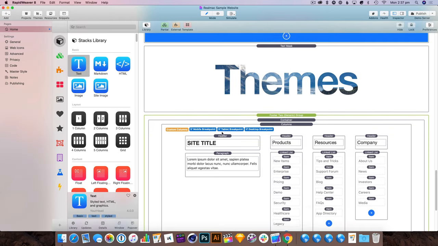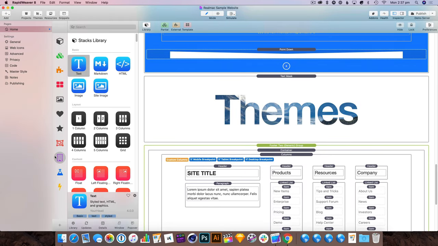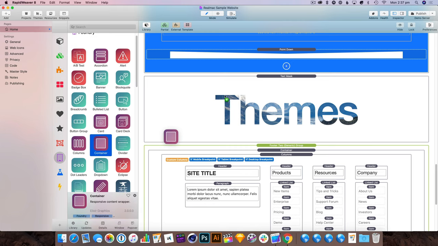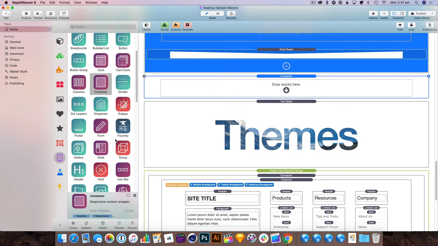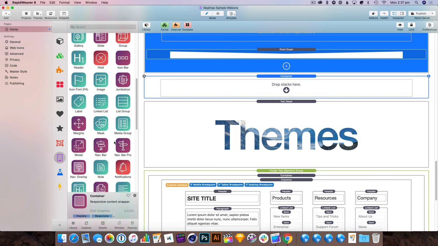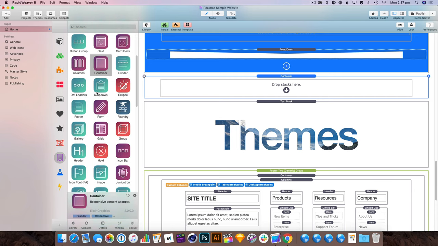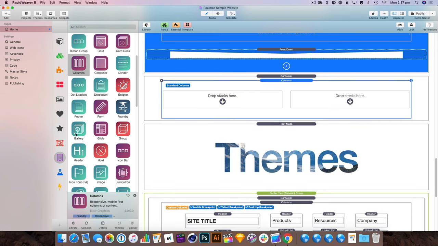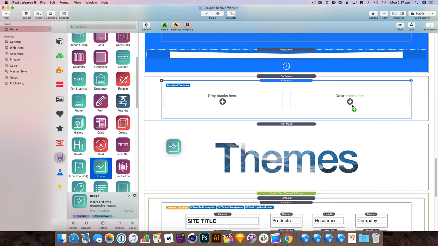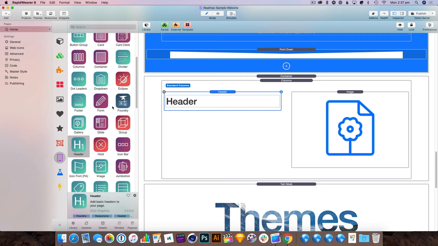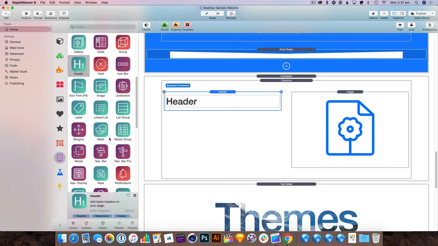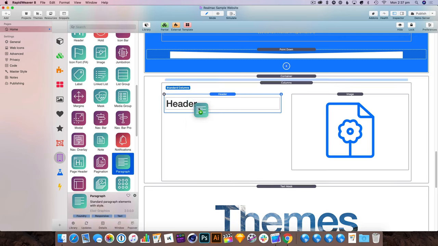So let's head over here. What we're going to do is go down to Foundry. I'm going to drop in another container. What else are we going to need? Let's have a look here. We're going to need, where are they? Right next to it, the columns. We're going to need a couple of columns. We also want an image, not a gallery. We actually want an image there. We'll drop in a heading and where's the text? Paragraph, there we are.